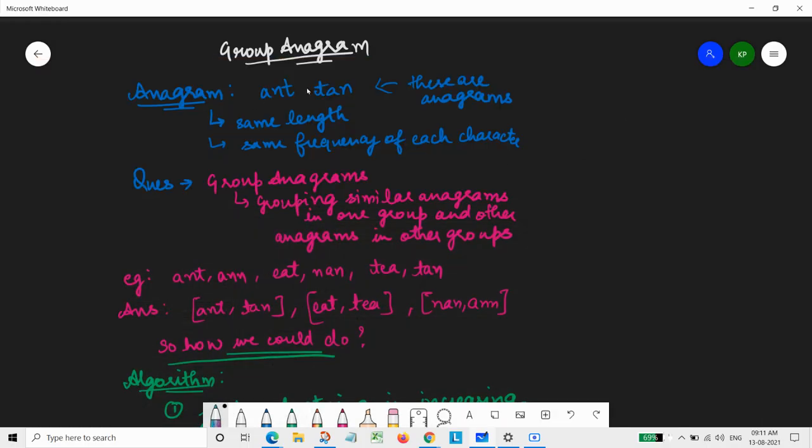So if there are words given as ant and tan, in this case both of these are anagrams because they have the same length and the same frequency of each character. That is, A occurs one time, N occurs one time, and T also occurs one time. So these are the two main properties of an anagram.